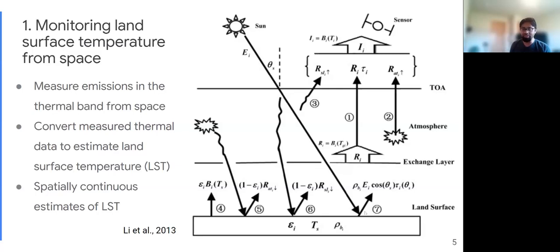Another thing to note here is that land surface temperature is a directional view of surface temperature because most surfaces tend to be anisotropic. That means they give different emissions when looked at from different angles. So the angle of the satellite actually has an impact on what is the surface temperature you retrieve.